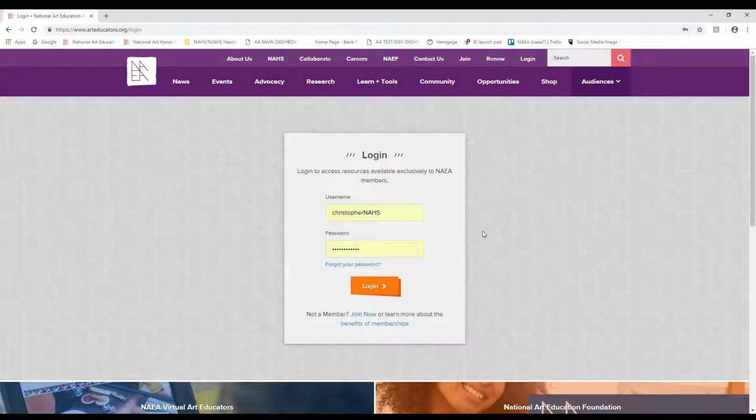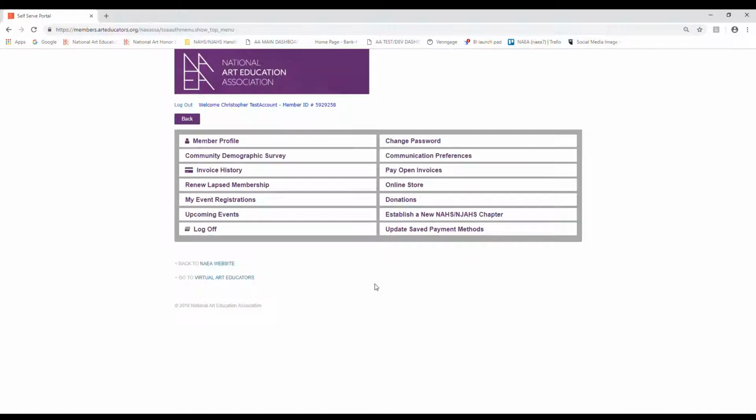Log in using your NAEA credentials. If you currently don't have an NAEA account, click Join Now below the login button. If you forgot your password, click on the Forgot Your Password link. Once you've logged in, click on the Establish a New Chapter link.